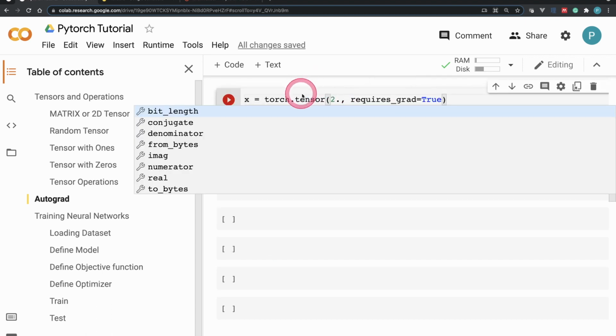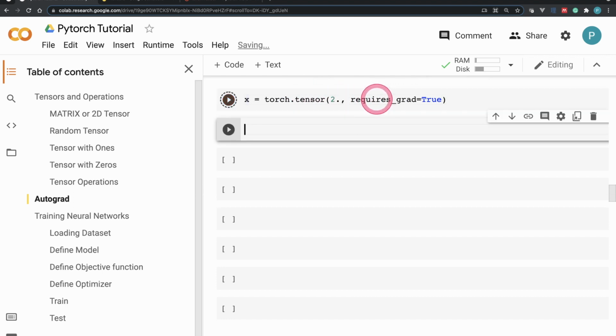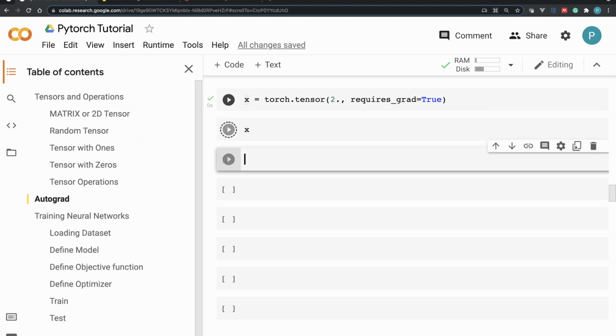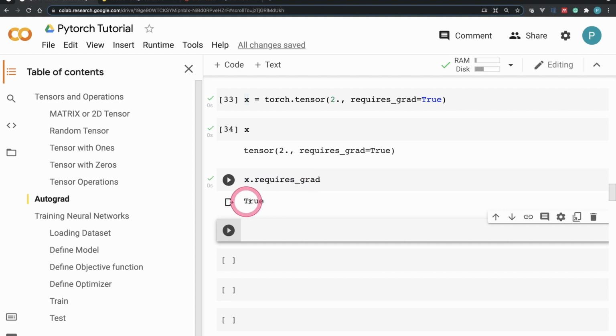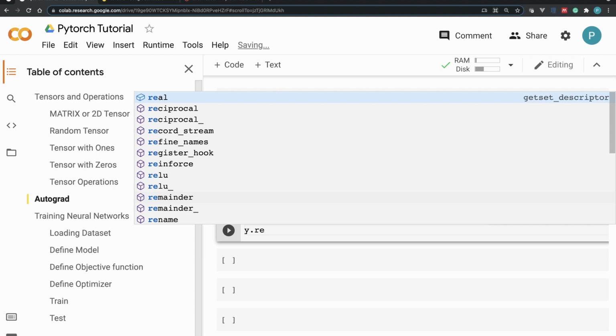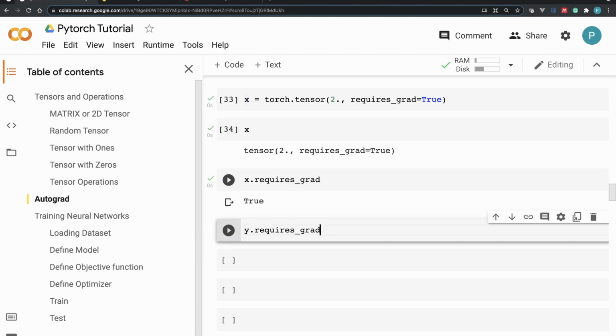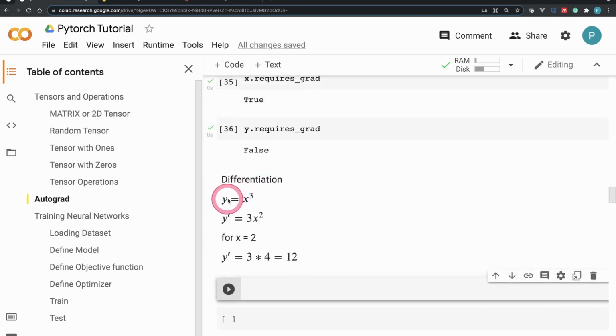So for example, here let me create a scalar that requires gradient. So this is x. So let me show you x. You see that this x now shows that it requires gradient. If it doesn't require gradient, that is ignored. You can check whether something requires gradient using the requires_grad property, and you see that this requires grad is true. So for the previous tensor that we defined, if we check whether it requires gradient, you see that this doesn't require gradient.